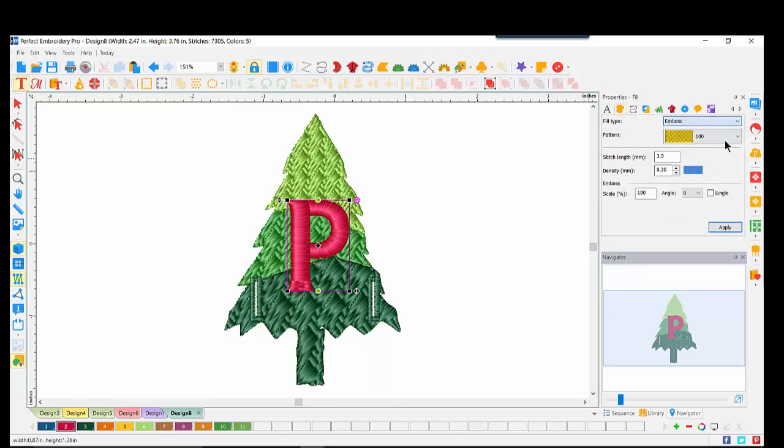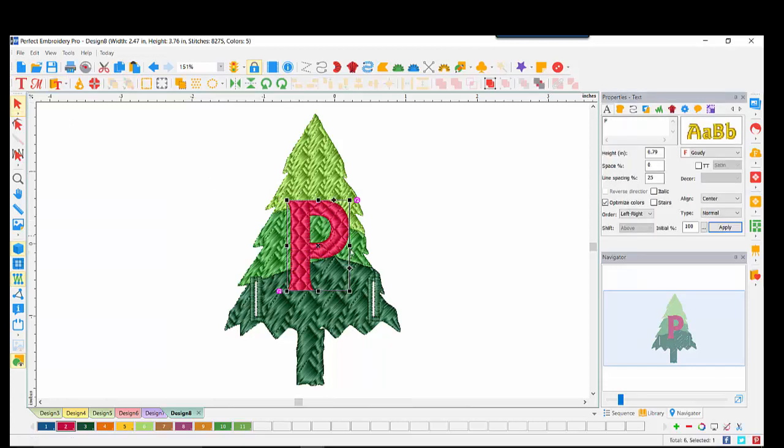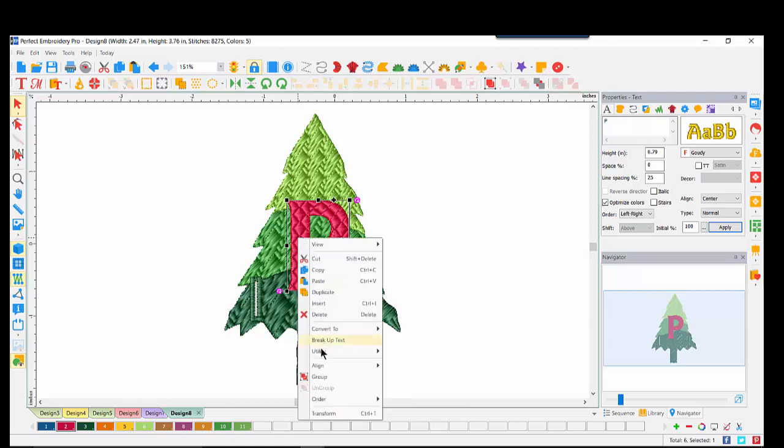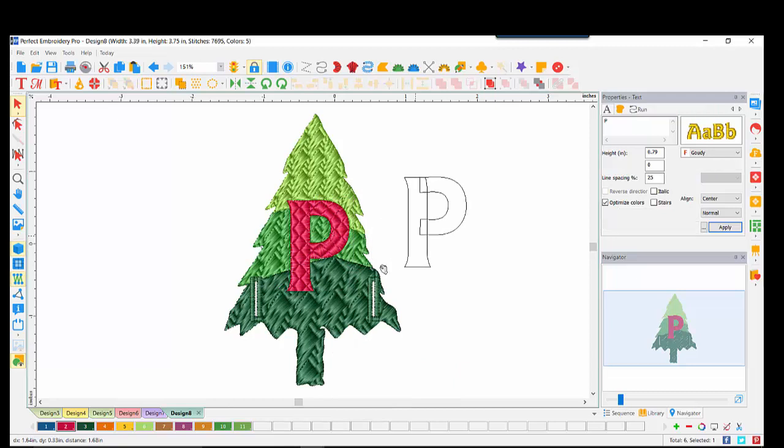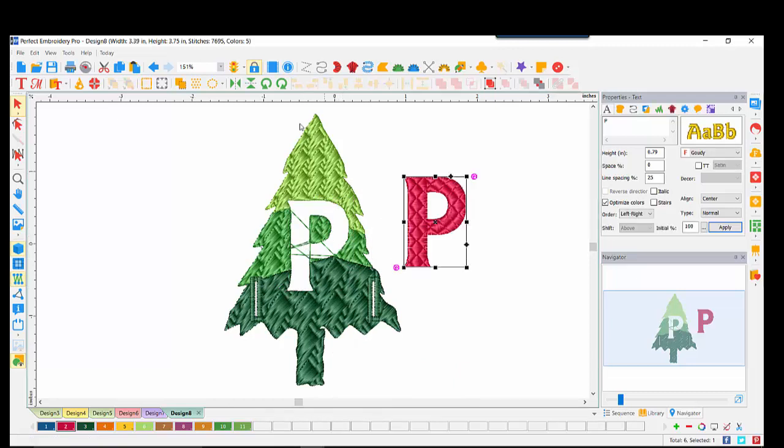Again, I need to go back into my embossed. I think I forgot to do that part to apply. And here's my fun letter in there. I am going to do that same trick. I'll select it. I must make sure that the P is where I want it to be. I'll do a right click, Utility, Remove Overlaps. And it has done just that. Again, it's given me that hole there in the middle.